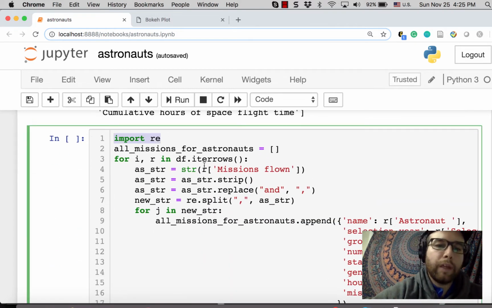Okay, so I'm importing regex here. It's a common library. It should come with Python.